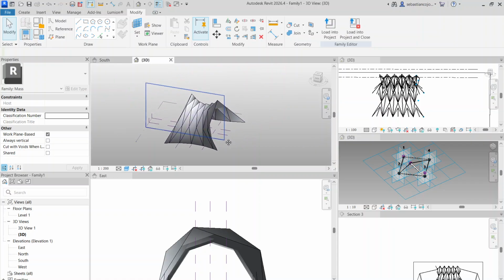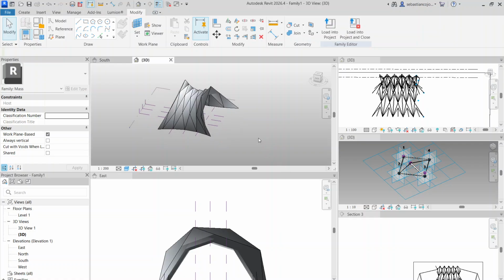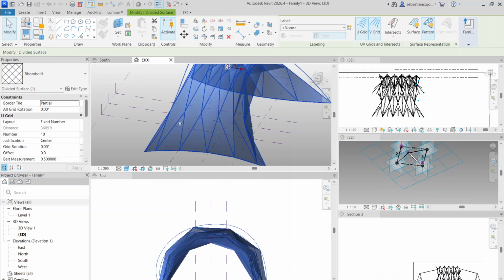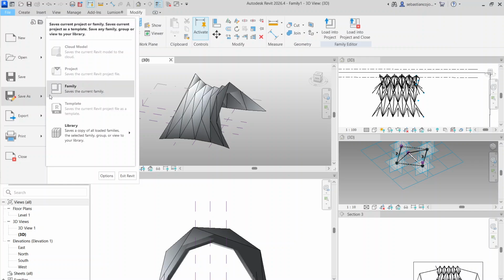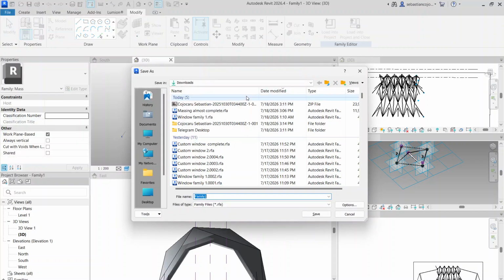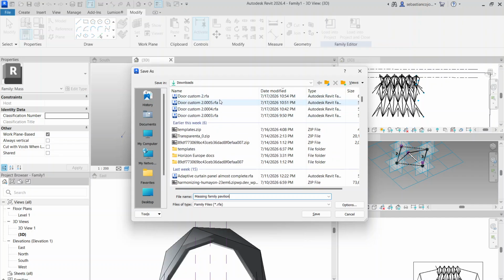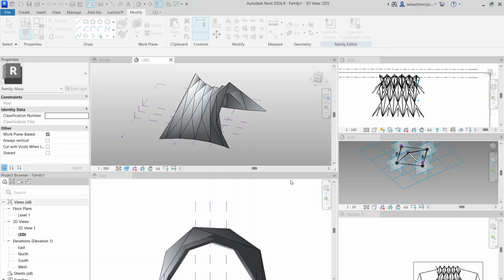So this was the first part of the tutorial. In the second part, I'm going to create this panel effectively, and we'll see how it works. First of all, before ending the video, I will save that family as massing family pavilion. Okay.